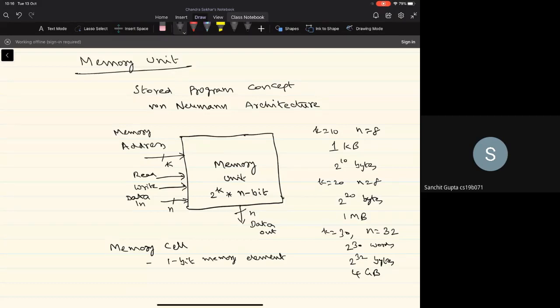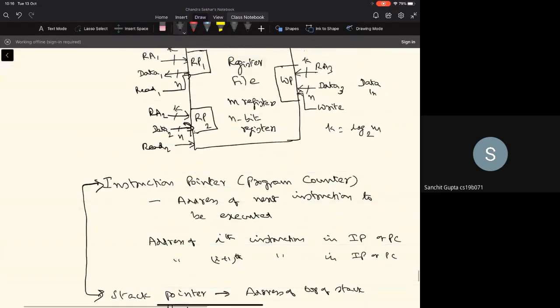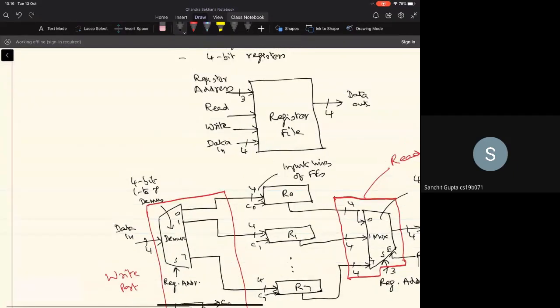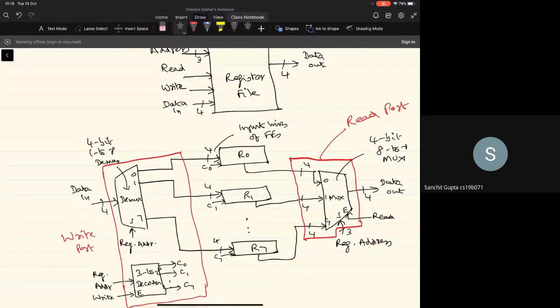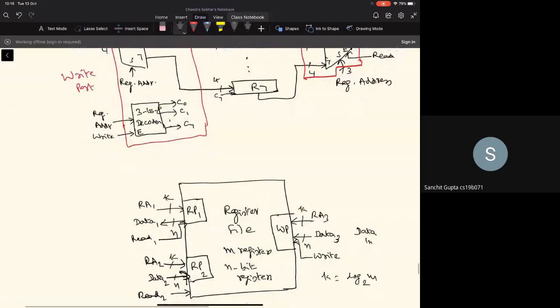But more importantly, if I have to build the memory unit on the same lines as the register file, what is it we have in the register file? We have the read port and the write port. And what is it we have in the read port and the write port? We have the multiplexer and the demultiplexer and then the decoder. So what will be the sizes of these multiplexers, demultiplexers and decoders if I have to build this memory unit on the same lines as the register file?